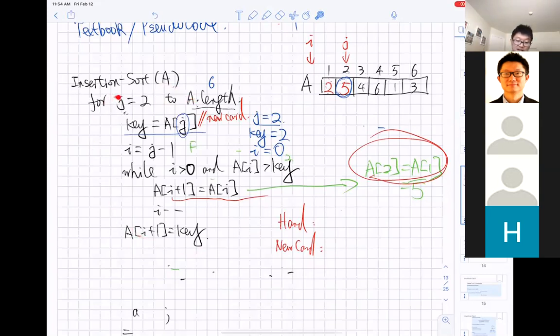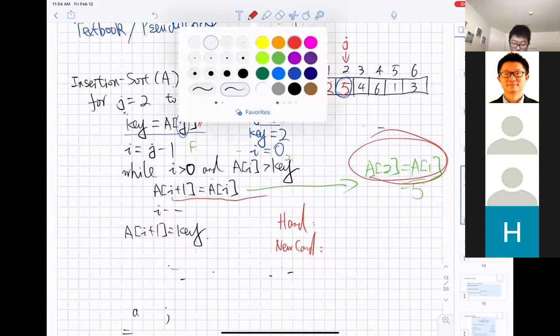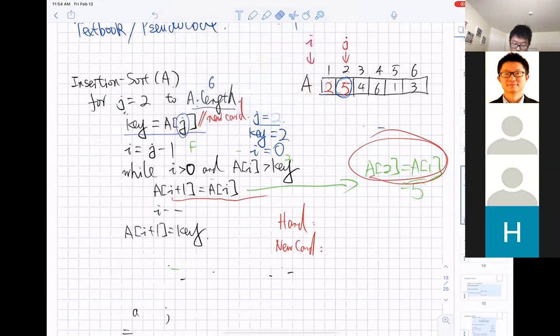So at the end of this for loop, even though the pseudocode does not explicitly indicate that, we should increase the value of j by one, because by default, we assume this, okay? We are going to increase the value of j by one. So the new value of j becomes three.